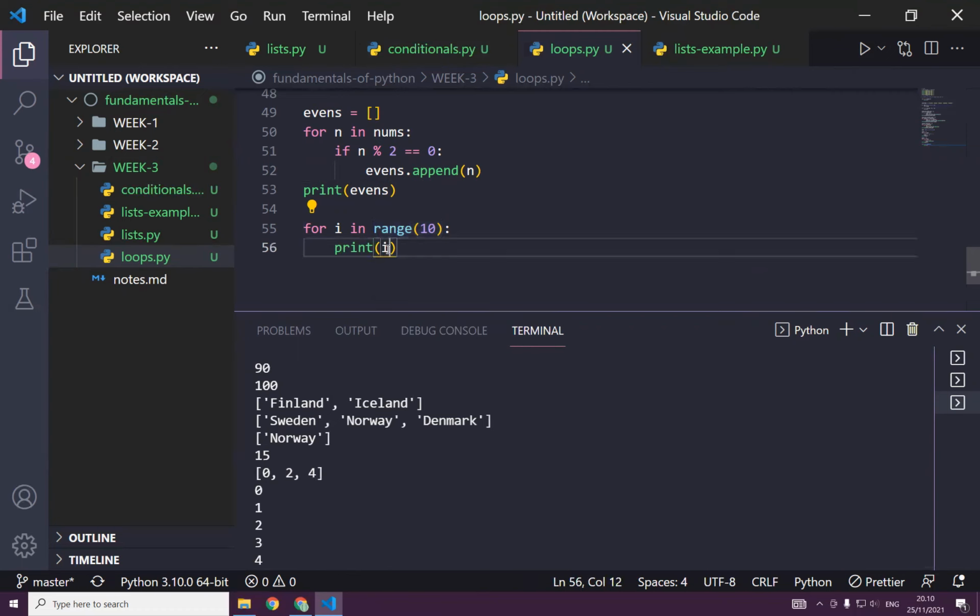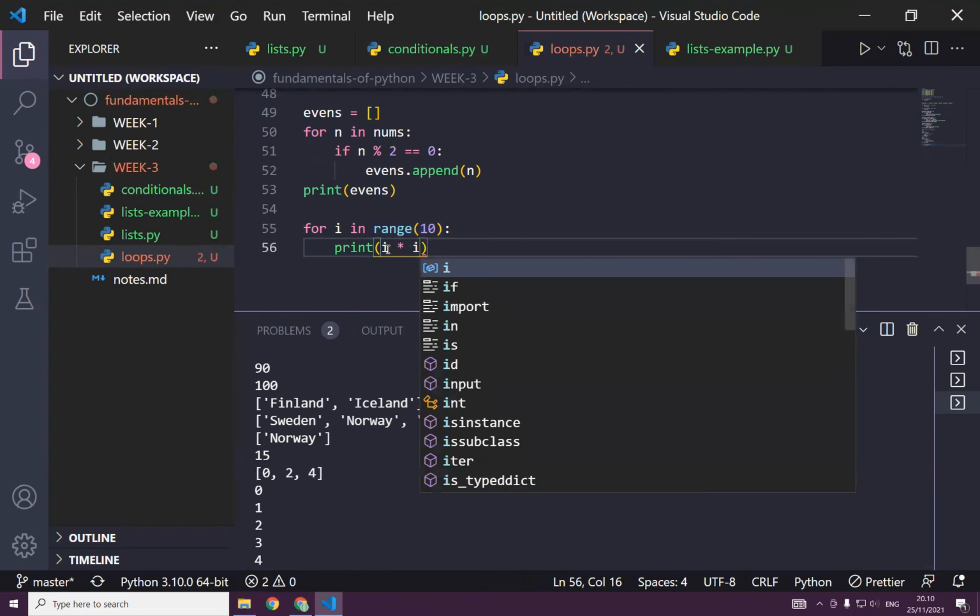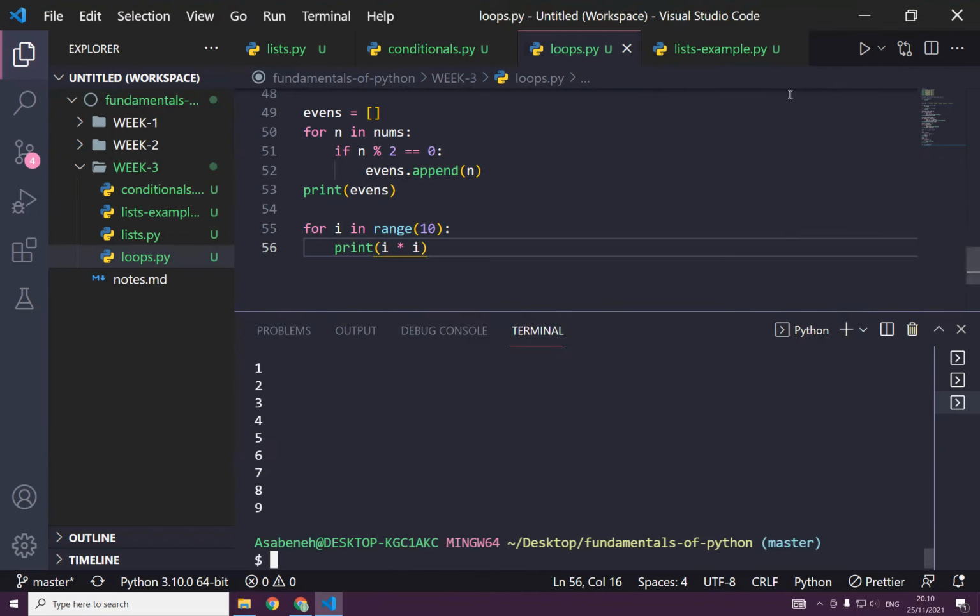How about if I multiply these numbers together? If you want, yeah, of course you get the result. But instead, I love string interpolation. Do you remember f? And then we can just use this. And then what I can do is i times i is equal to this.